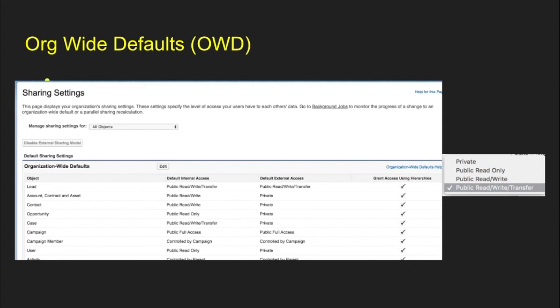Public read only means everyone who has access to that particular object can see all those records. Public read write means that everyone who has access to those objects, and if the profile states that they can modify it, they can do that as well.